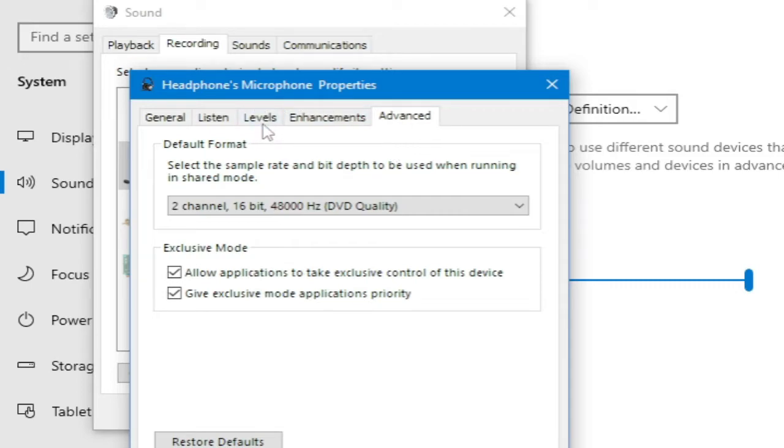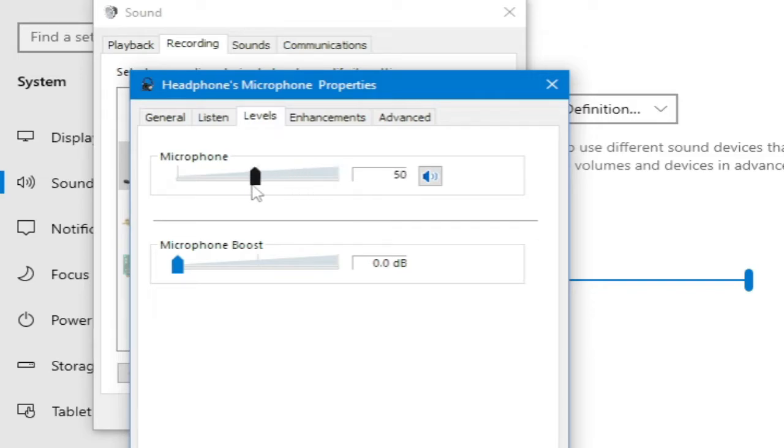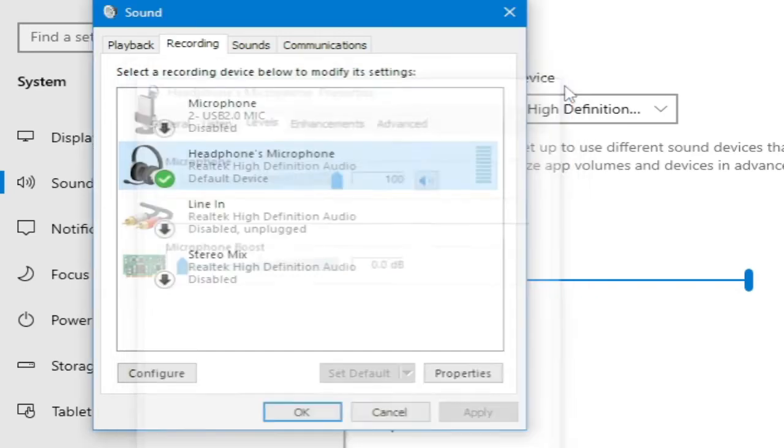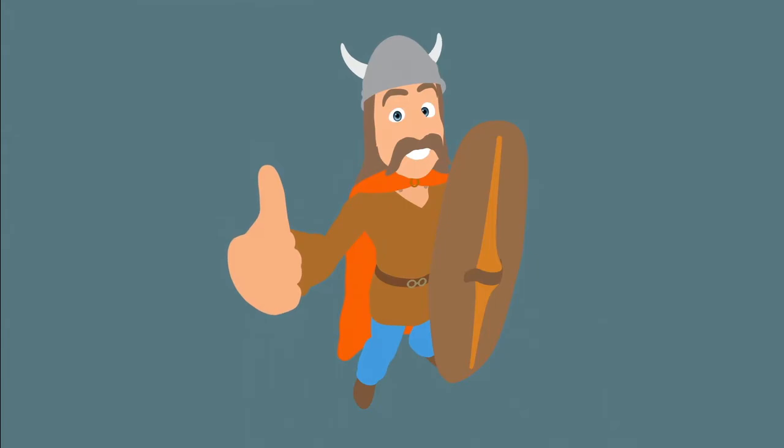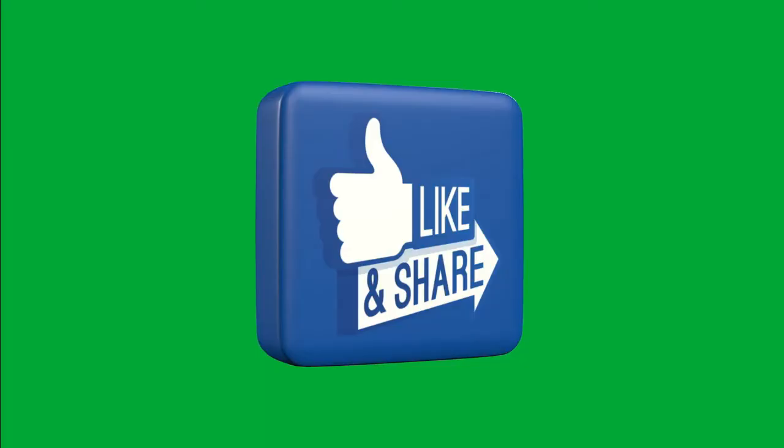For the proof, when I reduce it, my voice becomes a bit low. And then if I set it to 100, then my voice becomes full. In the microphone boost, when I increase it, then my voice gets some buzzing sound, and then when I set it to 0, there is no buzzing sound. So guys, your problem was fixed.